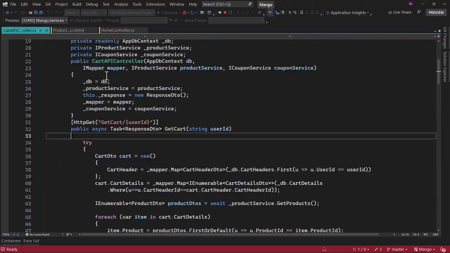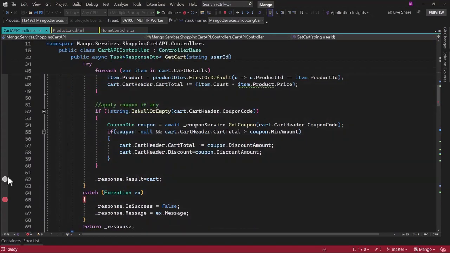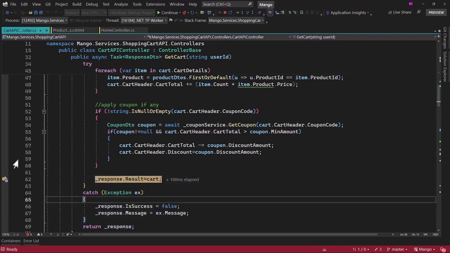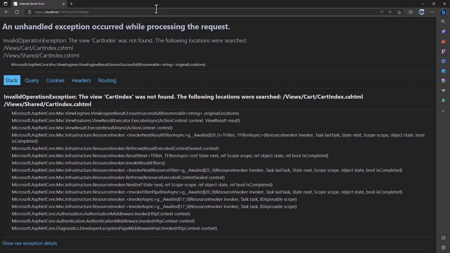If we click on the cart here, it will retrieve the shopping cart. Let me see the result here, F5, and perfect. It has 2 cart details, so that is also working as expected. In the next video, let me create the cart index view to view the shopping cart.